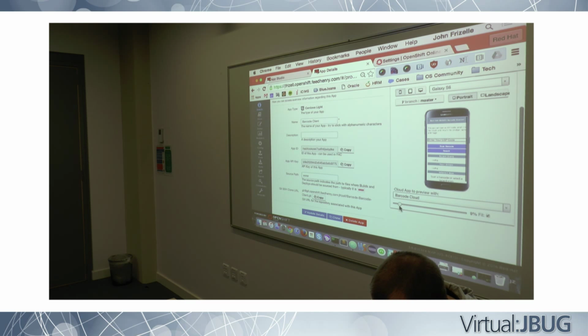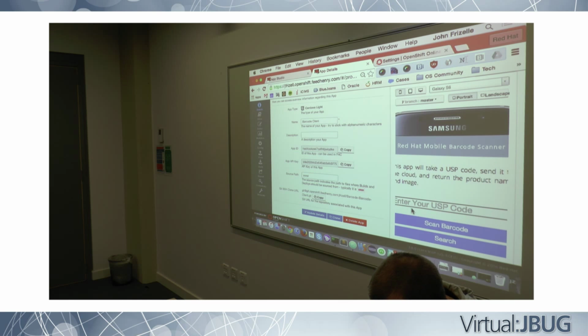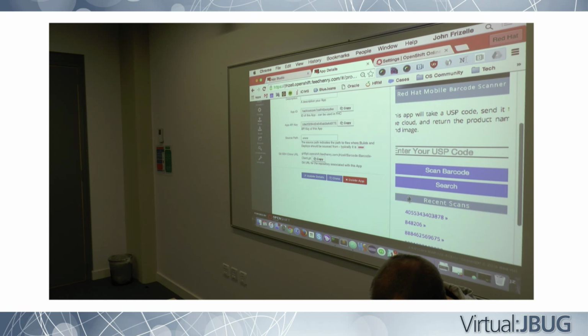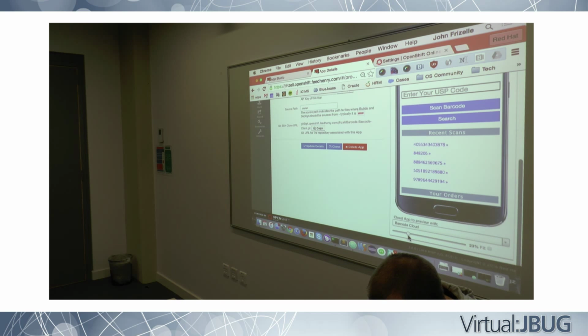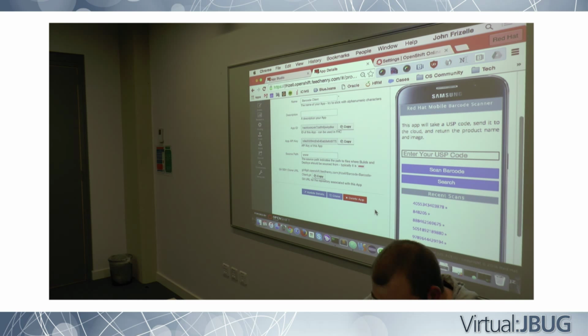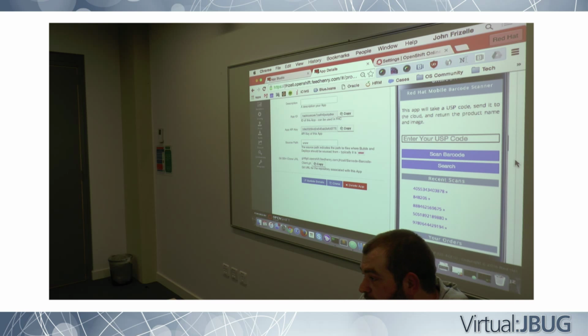Okay, so let's have a little play around. Oh, that's a little bit too big. Okay. So as I said, the app is a very basic Cordova HTML application. It's as ugly as can be, but that doesn't matter.